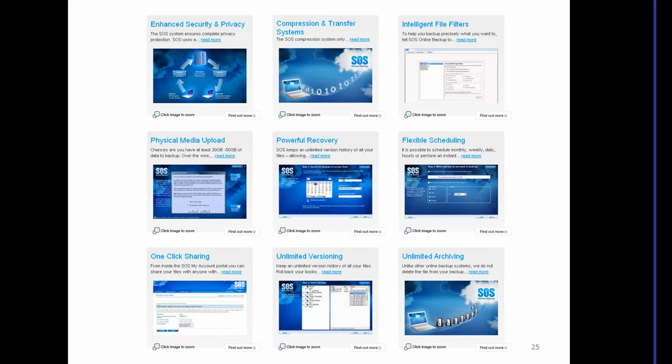Alrighty, so back to some of the key features. I'll start in the middle here, physical media upload. This is just the ability to physically seed the backup, so you can send in a hard disk drive to do a large backup quickly.